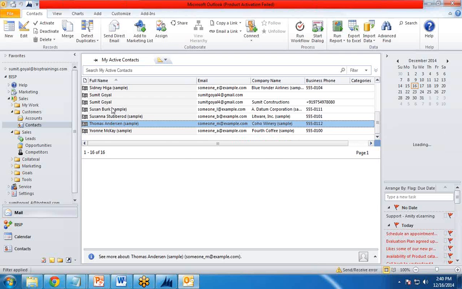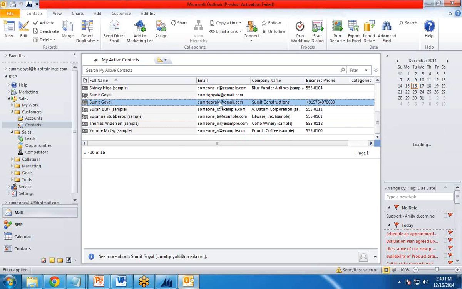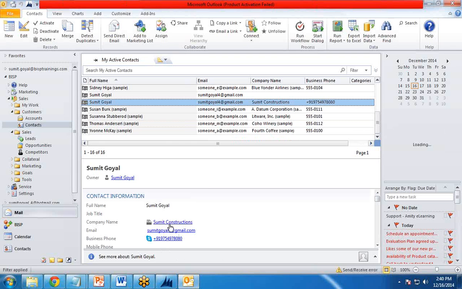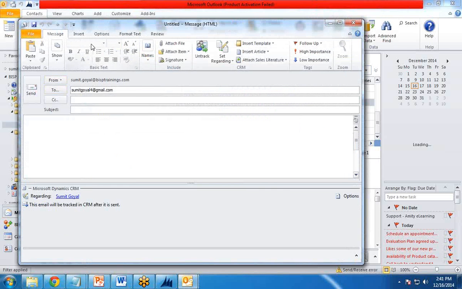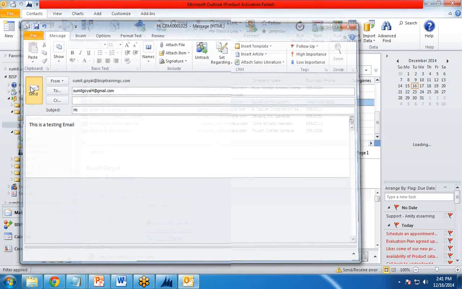I have already added a new account over here with my name and my mail ID. As you can see here, the email ID is appearing. So I click on this mail ID. When I click on this, it opens the Outlook new message box. I enter a message over here: this is a testing email, and I click on send.